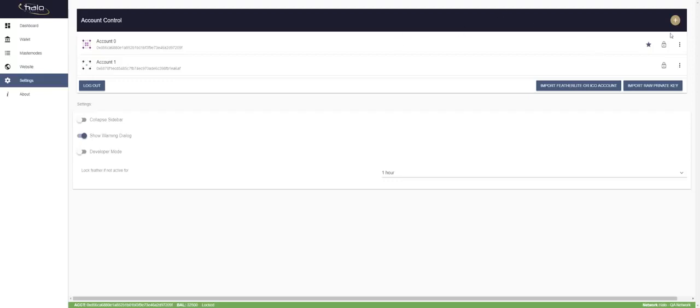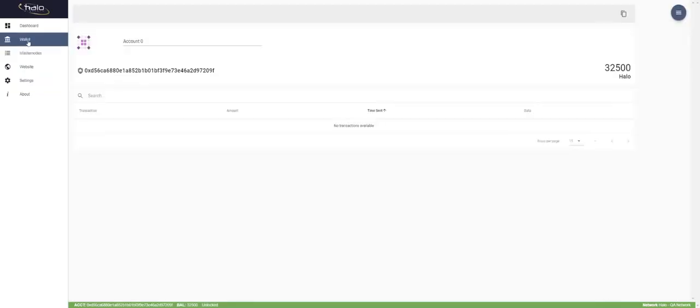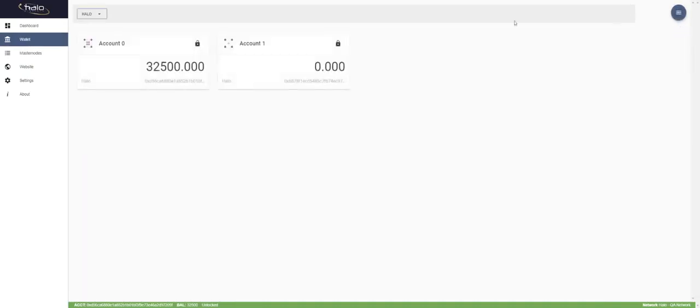So what you need to do, though, is click right here to unlock the account. So your account must actually be unlocked to make a transaction out of, otherwise it's locked. Then I'm going to go here. So you can see I already have a pre-funded account with 32,500 Halo, and it is unlocked.